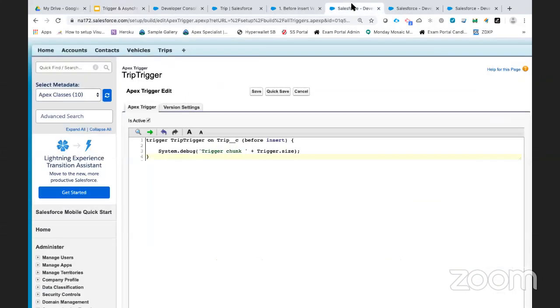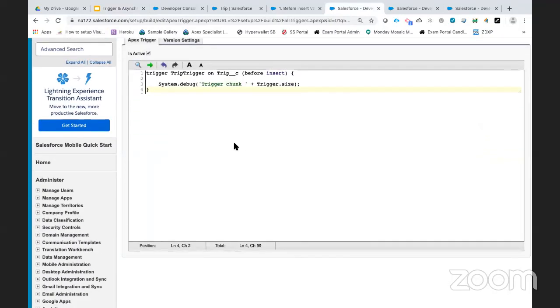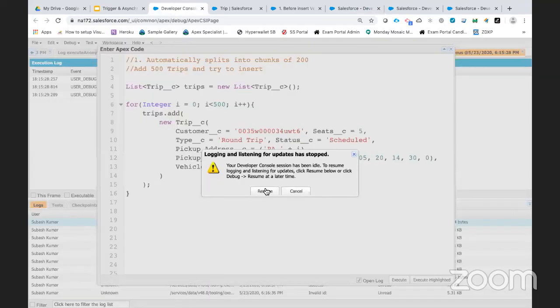So here is my trigger. Like I showed in my slide, I have a trigger on trip. I have just handled the before insert event. So before insert, it will happen. I am trying to print the trigger.size, so how many records have come in? A very basic trigger. And let me execute that code.